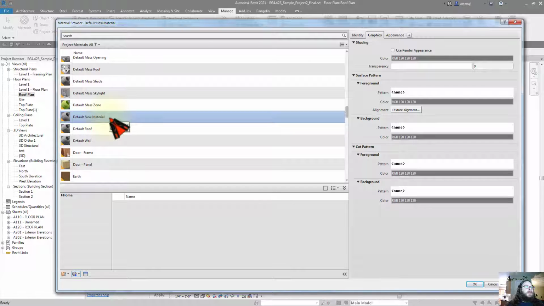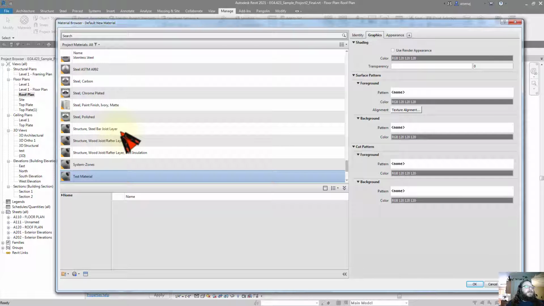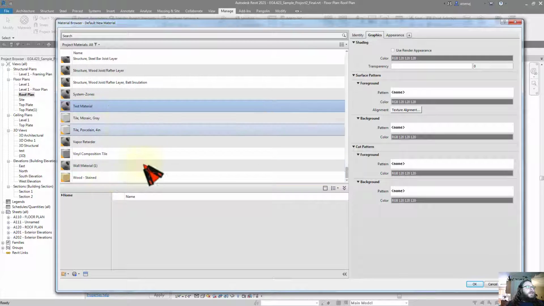It'll create this default new material. If you right click on it, you can rename it to whatever you want. And in the past we did the lap siding or the shake ceiling, and we'll just call it a test material for now. So you can click, rename, type, and then hit enter when you're done.